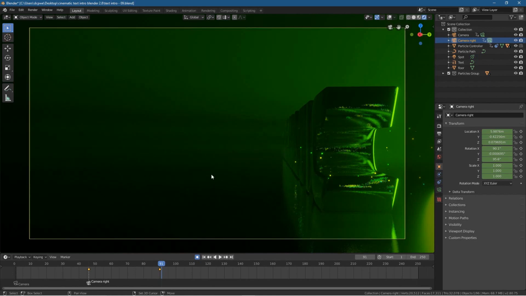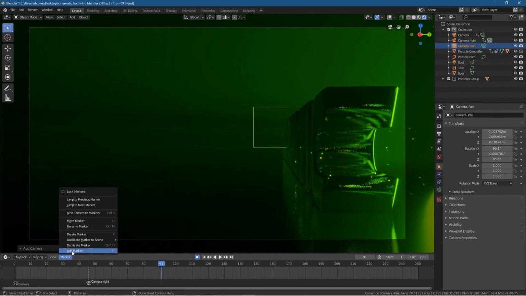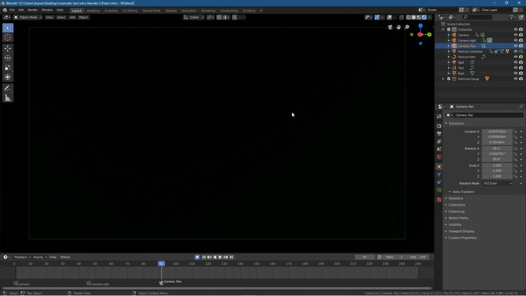Why not? Let's press Shift and A, and let's insert another camera. So we've got another camera here. It's called camera 001 again. Let's call this camera pan or something. Yeah, it's going to pan around. Now we need to move that camera, but first let's mark it. Let's go to marker, add marker, and then go to marker and select bind camera. So it's going to bind this pan camera.